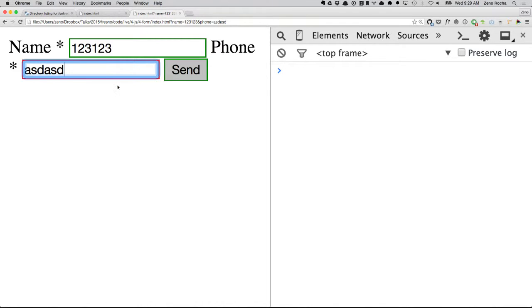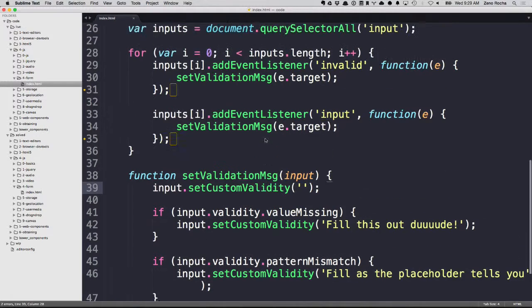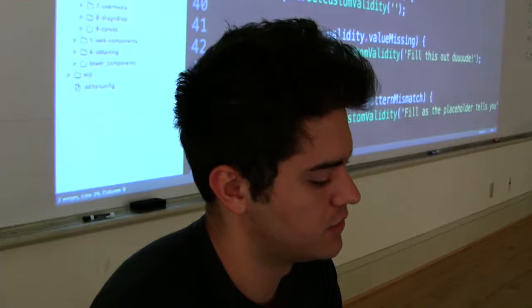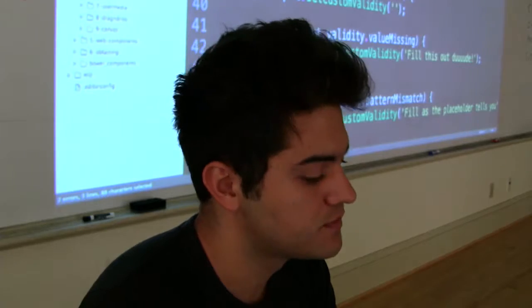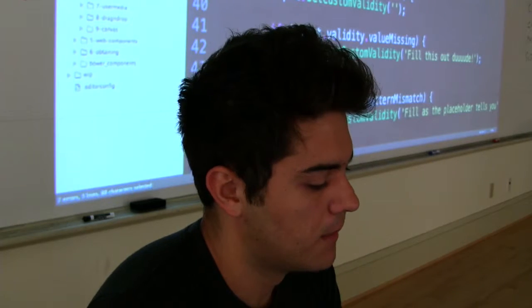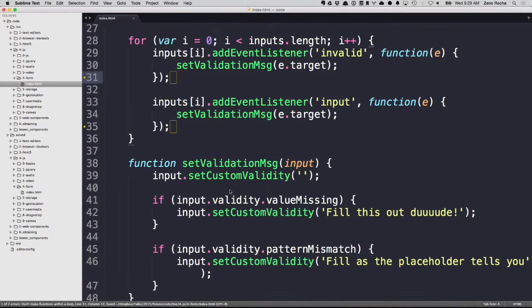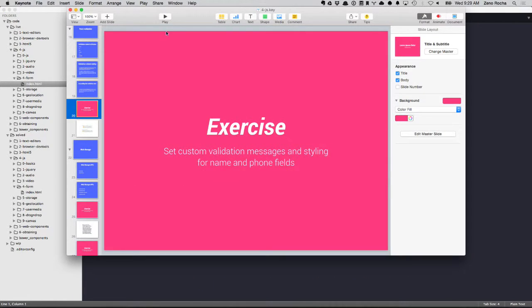So this one is tricky. You had to check that it's not only setting the validation message randomly, because you need to know what is the validation state. But it's good that we are pushing a little bit and exploring new stuff. So let's move on to the next one.